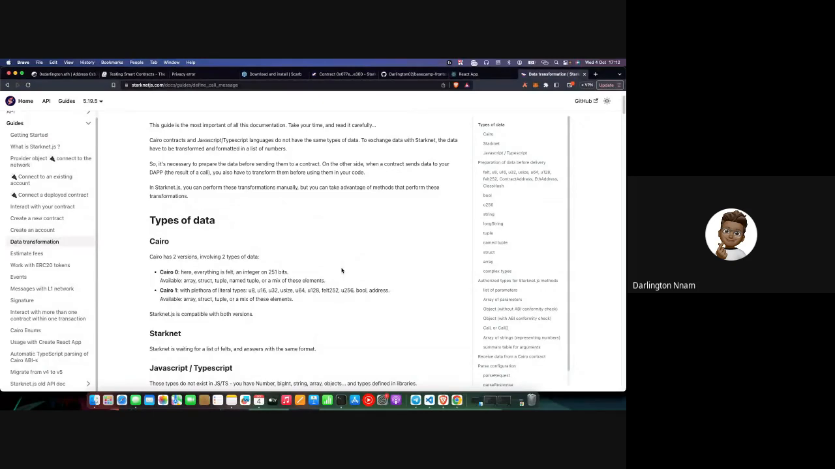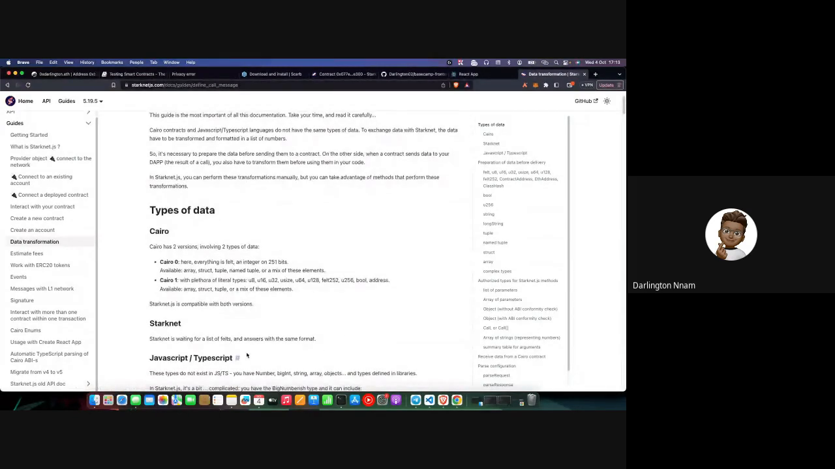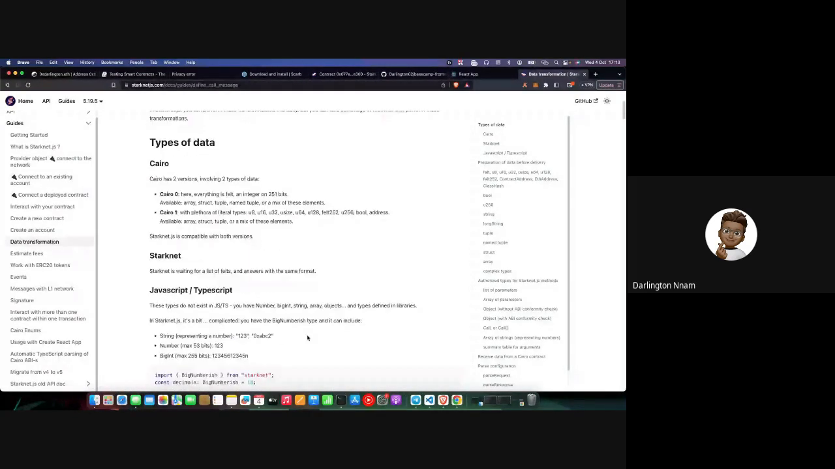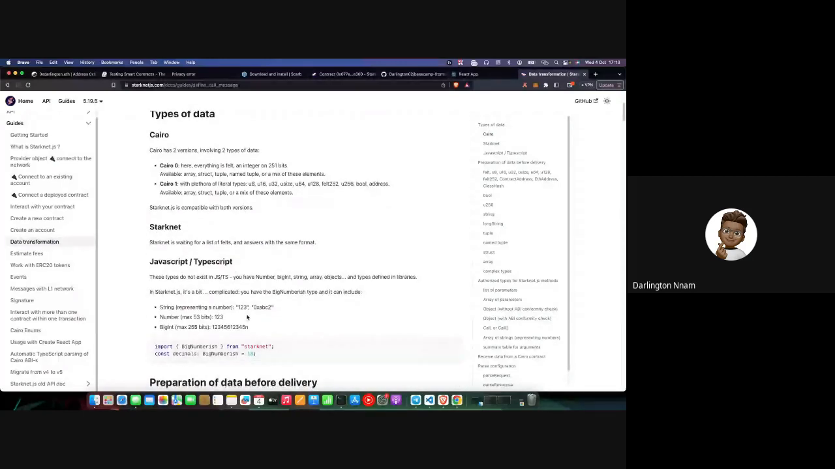And since currently we have two Cairo versions, Cairo 0 and Cairo 1, which we just call Cairo now, there are two different data types. Cairo 0 has everything as felt, an integer of 251 bits, and Cairo 1 has different literal types, which are all created from fields under the hood. So we have uint8, uint16, uint32, and so on. They also have arrays, structs, tuples and the rest. So you need to know how to manipulate this.